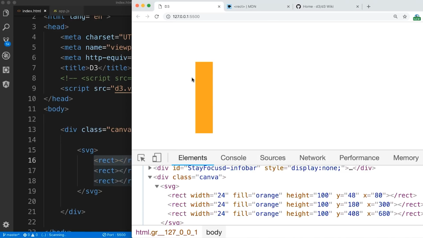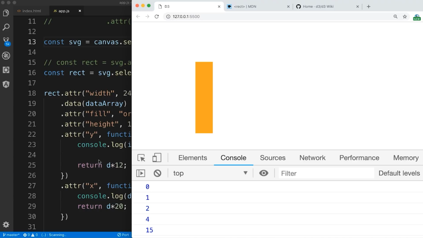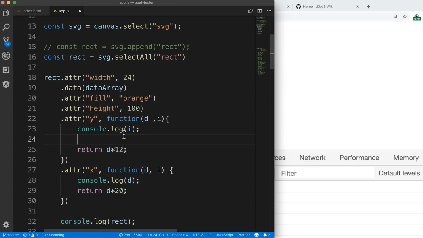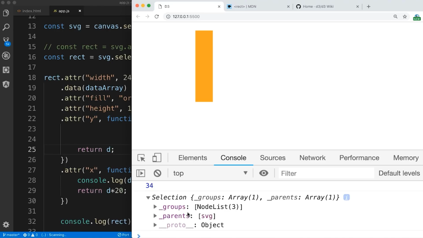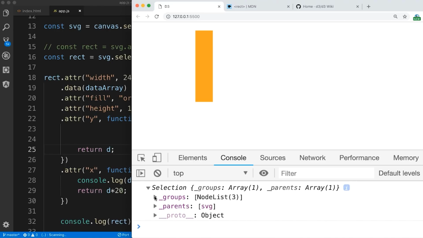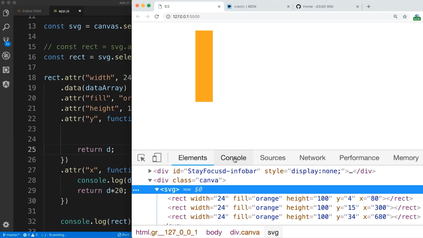Now you may say, okay, it seems like there's 3 that are being shown, but I only see 1 here. What's going on? So if we go to console here, now you can see it says 0, 1, 2. These are the index. Why are they showing? Is because we said we want to show them in this log here. Let's get rid of this for now. And here I'm just going to go ahead and pass D, save. All right, you can see 4, 15, 34. And if you click on selection now, you can see that our groups already has node list 3, which means it's now looking at all of the SVG's rectangles that we created there.